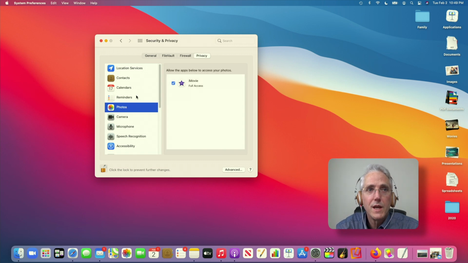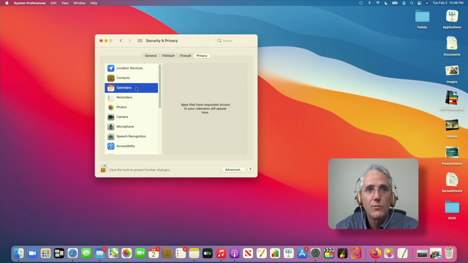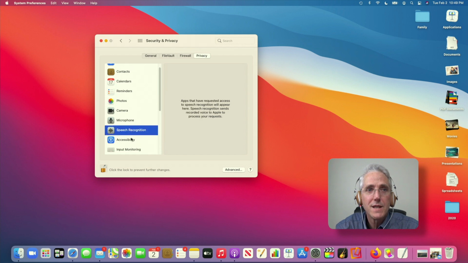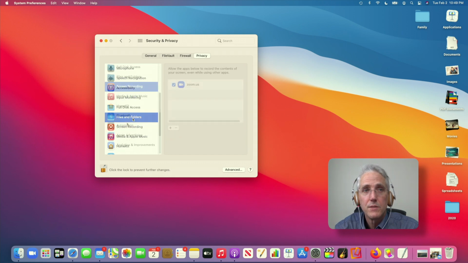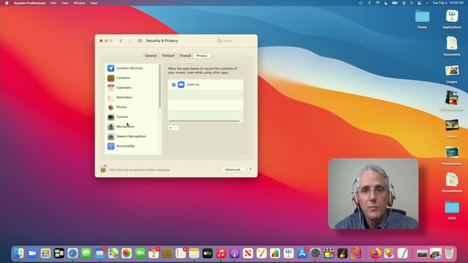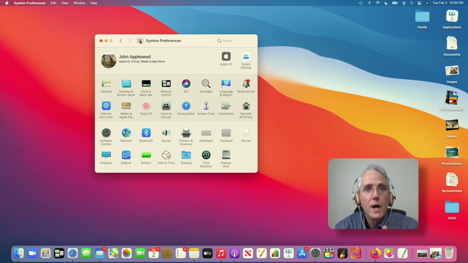All these different things are asking for different access, like Zoom. In order to share a file with other people in the Zoom call, you need to let it have access to all of your files. You might want to scroll through there, but certain apps are going to require you to go in here and check a box.